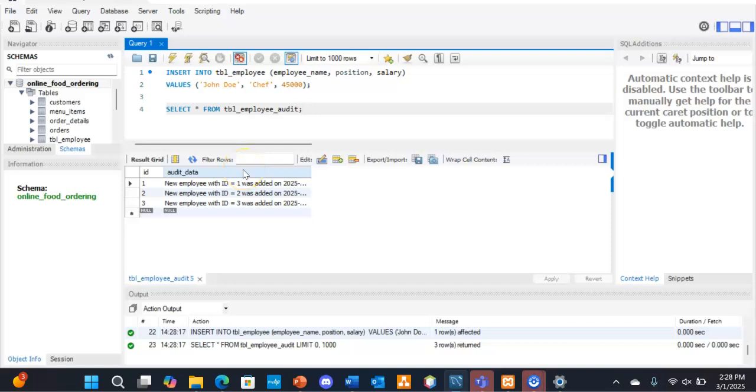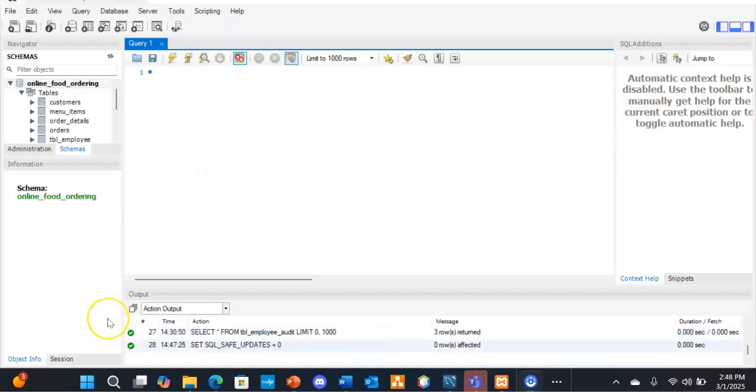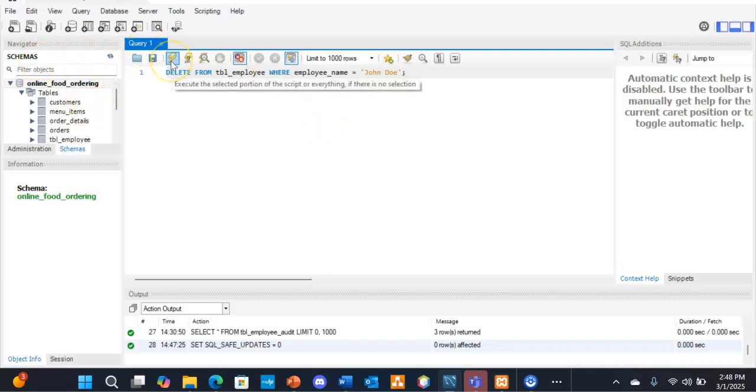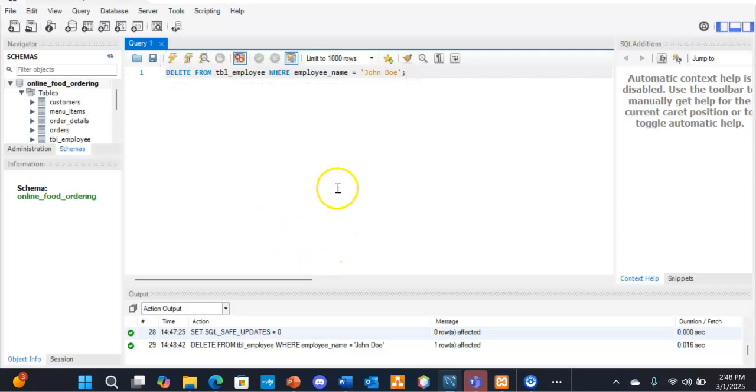Next, we will show how it is deleted and shown on the audit log. Hold on. Now I will delete an employee and show the audit log using this script right here. And I'll run the command and it should pop up. Yep, it has deleted John Doe.